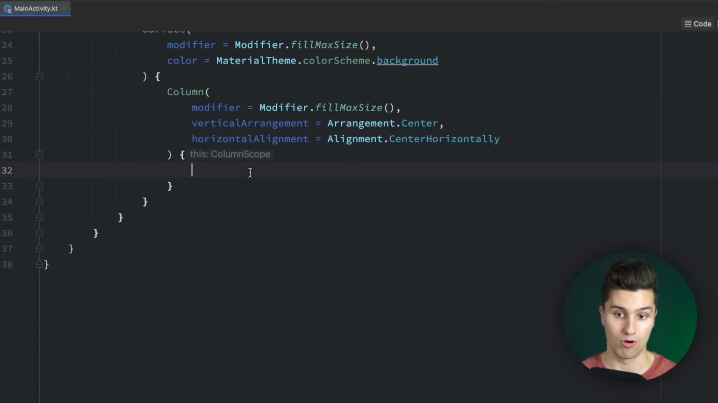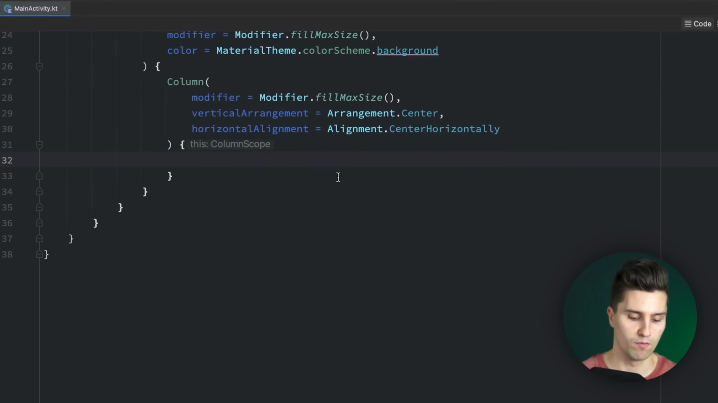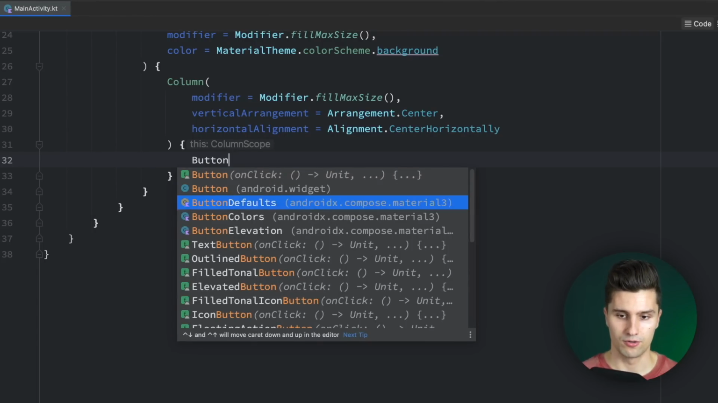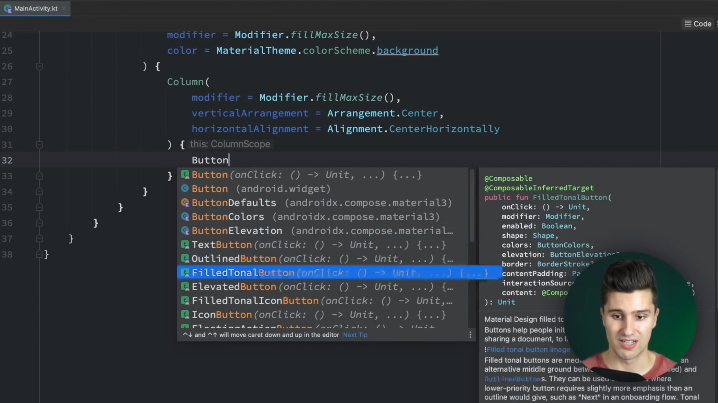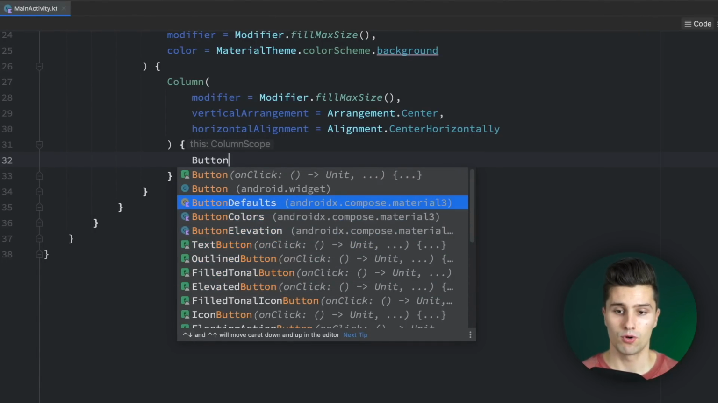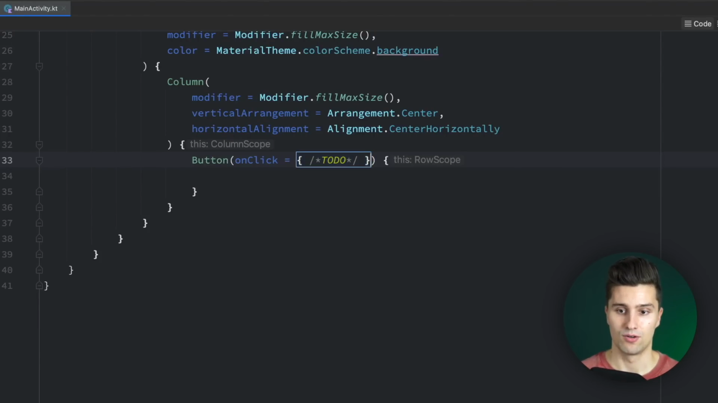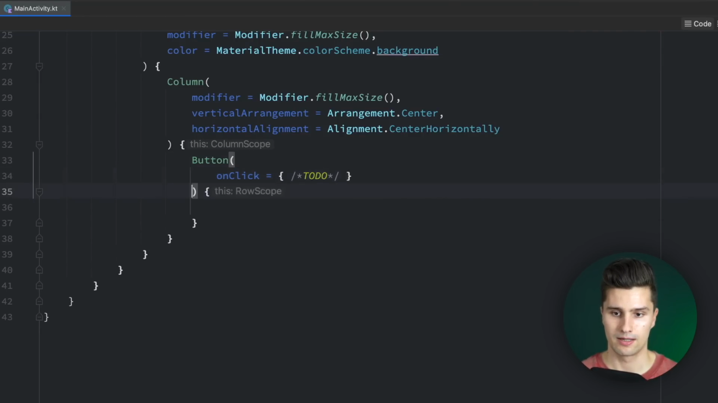Now we can get into our buttons. And the most simple form of button or the most intuitive form is probably just the button composable. And you can also see down here, there are all these different types of buttons, which I will go through here. But we want to start with the most basic one, which is just a normal button. Then we get this onClick lambda, which is just triggered when we click this button.